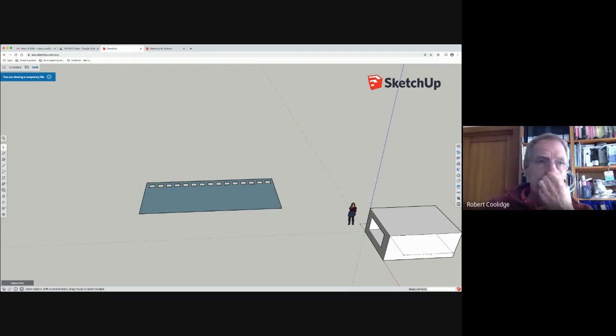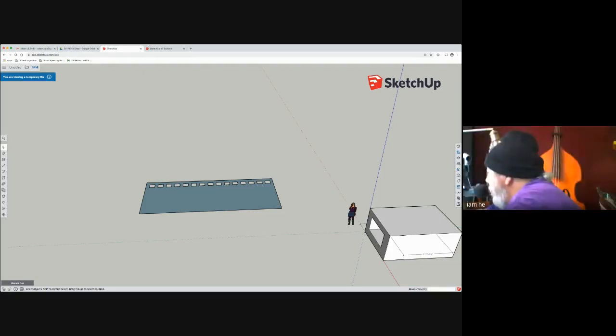And I've only looked at it. I haven't used it myself, but it's incredible what a flourishing world the plugin world is for SketchUp. That would be something truly, truly amazing.